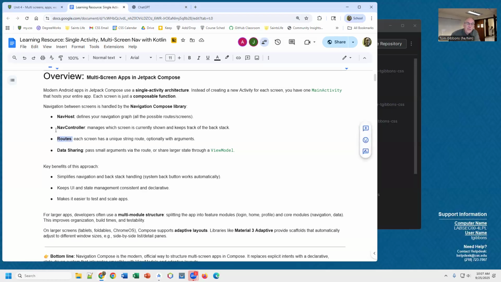It involves setting up routes. So we set up routes to different hosts, to different screens. Our screens are just composable functions. So each screen is just a composable function to lay out the screen. We define two special composable functions: a nav host, which defines our graph, and our nav controller.